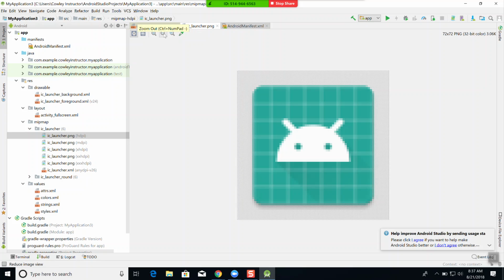Show grid, zoom in, zoom out, actual size. Very primitive. You know, I'd take this in paint.net if I really want to do much.